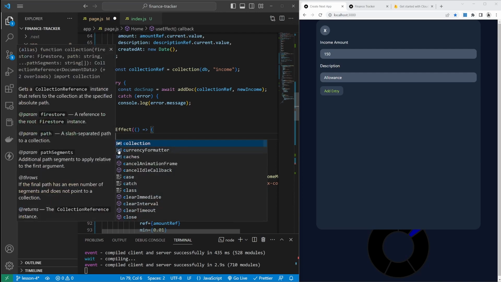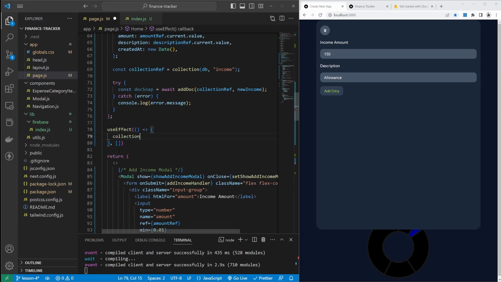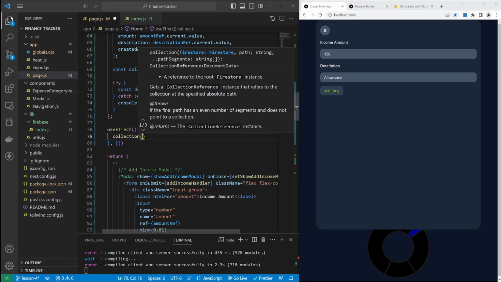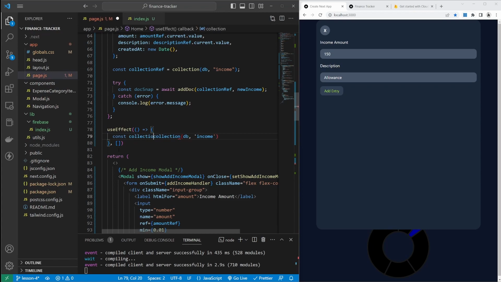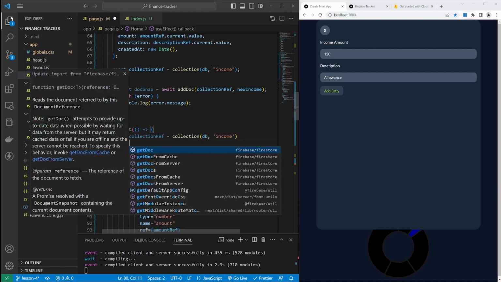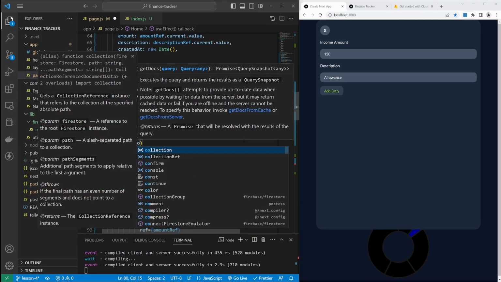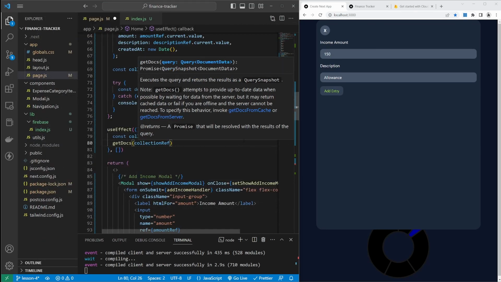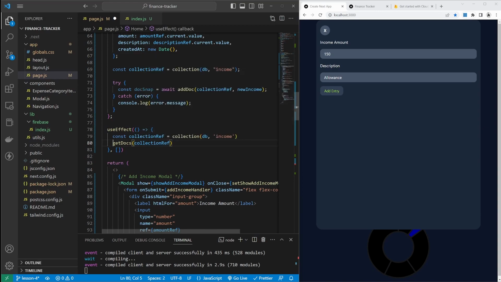Again, we need to create a reference to the collection. I need to pass in the database reference and then the path to the collection, which is just called income. We need to give this a name, something like collection ref will do. And we can now call another function that comes from the Firebase Firestore package called getDocs. And we will just pass it the collection reference. GetDocs will return a promise. So again, we need to add await.